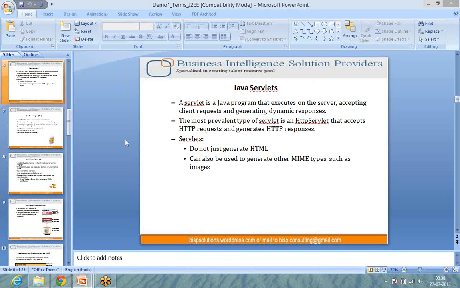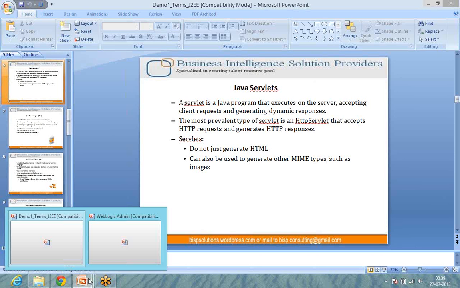And let's pitch in with what exactly we will be learning in the next sessions. We have a standard content that has already been shared. So let's see what the main points are that we'll be talking about for this Weblogic training session.